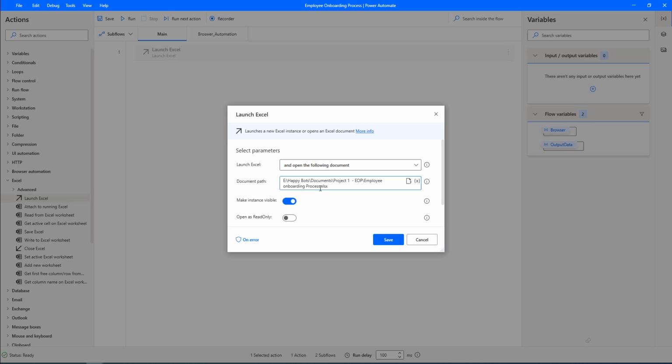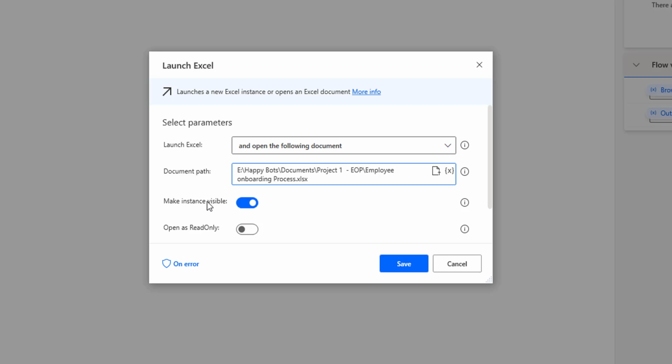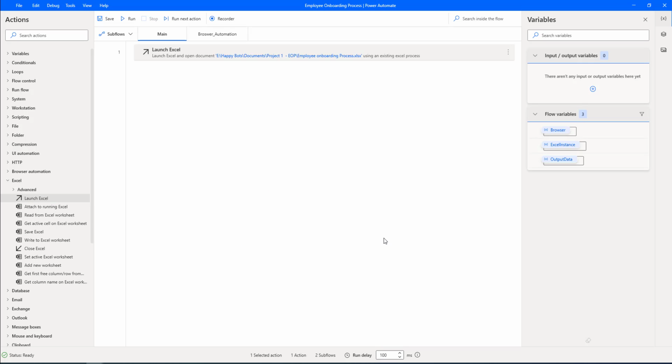Let me select that. And over here, you can see make instance visible. What will happen if you select this property? Whenever you run the Excel or do some kind of updates, in that case, the instance will be visible. All right. And then I'm going to click on save. Now, if you observe under the flow variables, I got the Excel instance. Now, based on this instance, I'm going to do the next activities on the Excel.